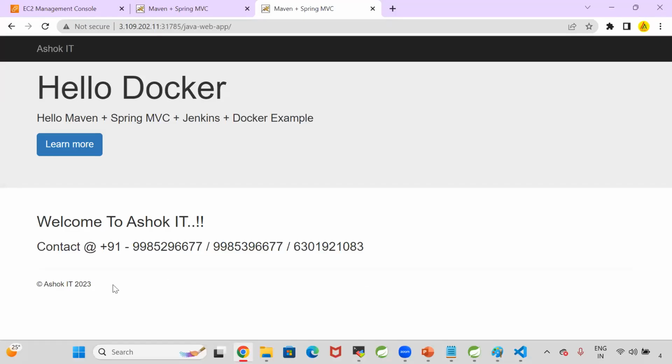3 phone numbers are coming. 2023 is coming. Project name, I made it as Ashok IT. So earlier, the project name was not available and only 2 phone numbers were available, and this is 2022. Now I changed it to 3 phone numbers, I changed it to 2023, and I also added the project name as Ashok IT. So the latest code is available now in the pre-prod service.